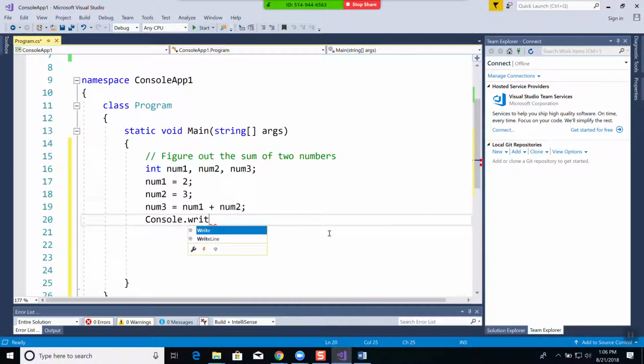You do Console.WriteLine(num3). Now that's going to be annoying to you at first. When you start typing console and you do a dot and that window pops up, that's going to be annoying.